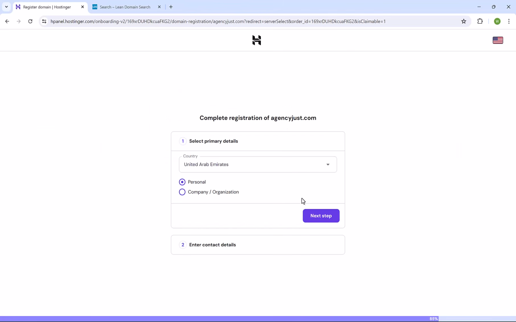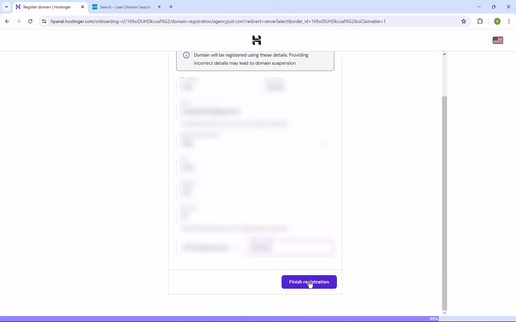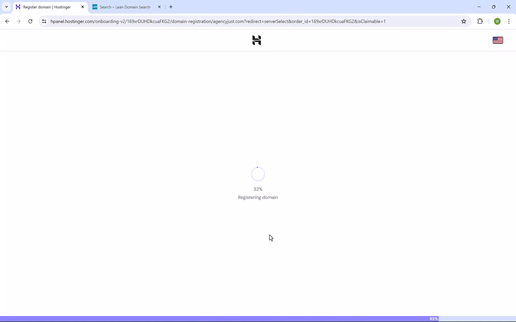Now we're going to insert our details to complete domain registration. Click on Next Step and fill your personal details. And when you're done, click on Finish Registration. Now Hostinger is registering our new domain name, and it will take a couple of minutes.